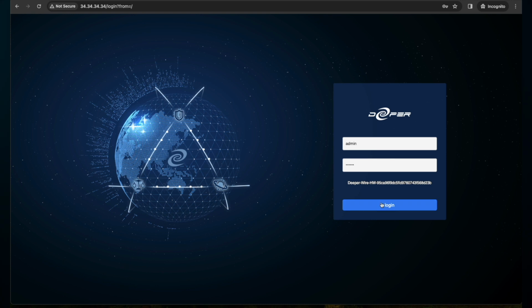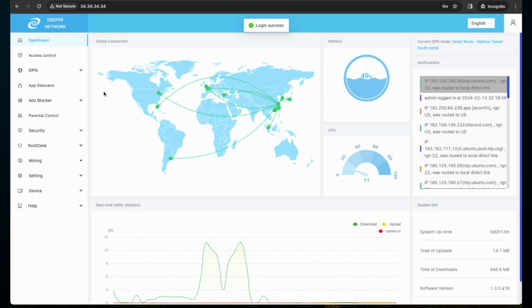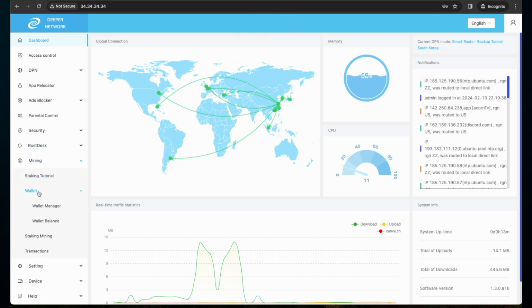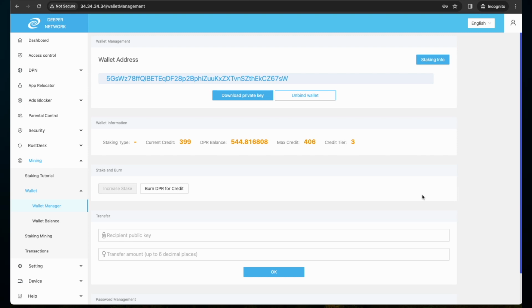First, log into Atom OS. Once you've logged in, on the left, click on Mining, Wallet, and then Wallet Manager. Once the Wallet Manager page loads, take a look at your current credit and your max credit.